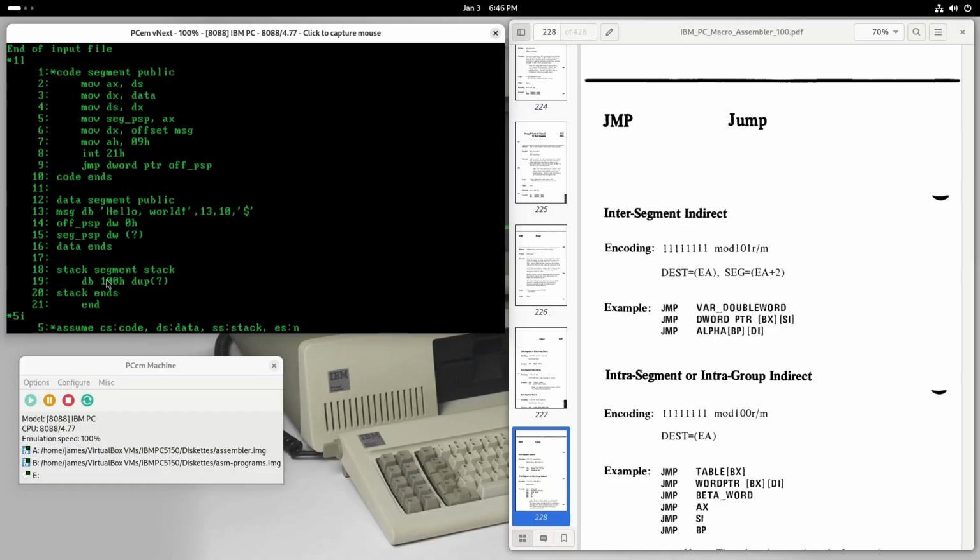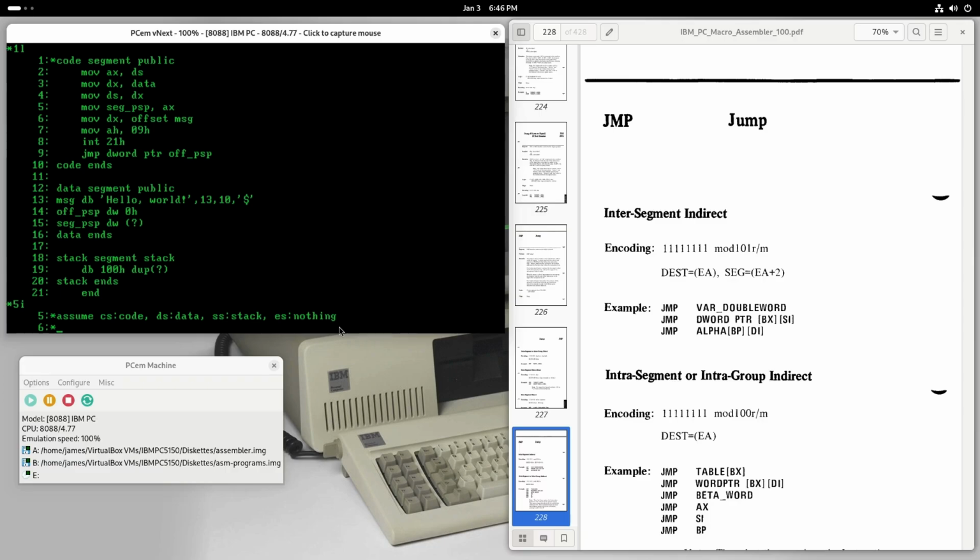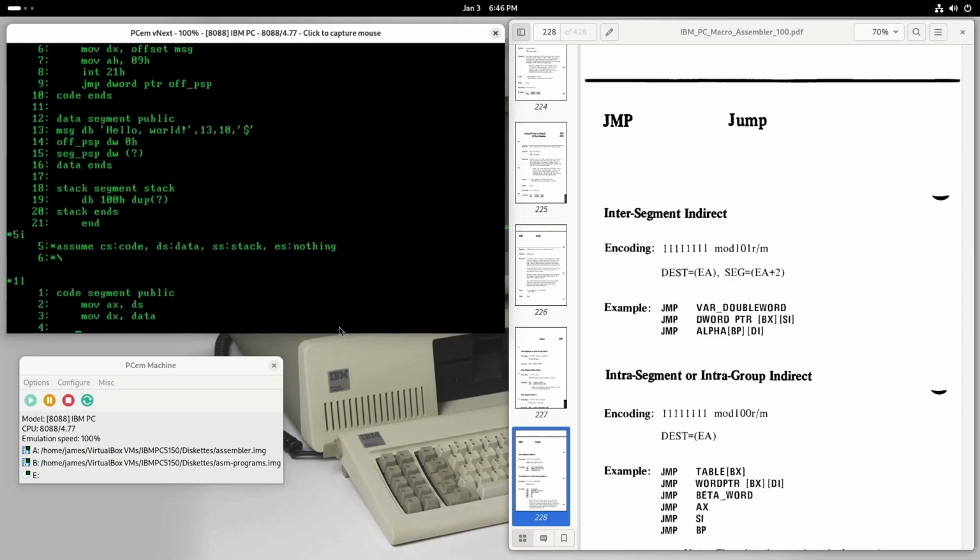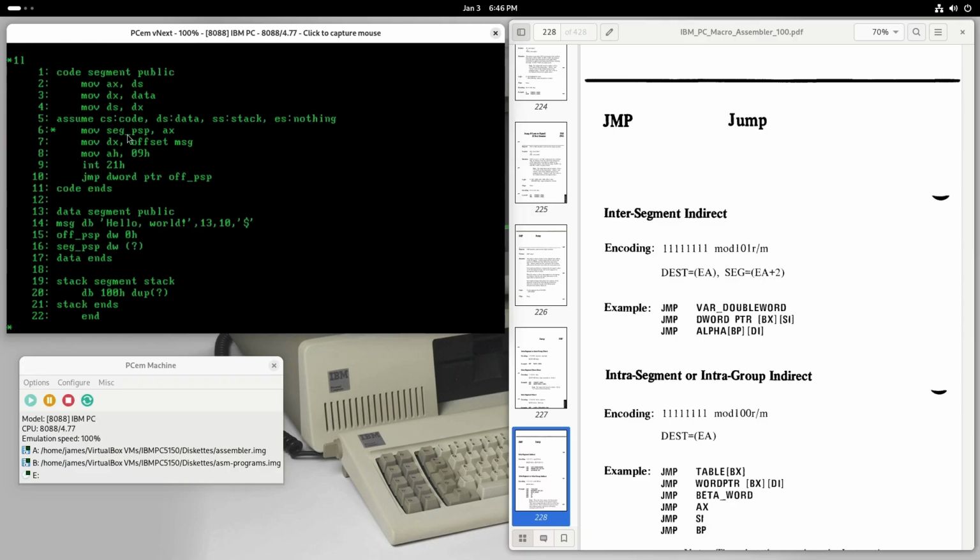And let's assume nothing about ES. ES will actually contain the program segment prefix, and that is completely meaningless to the assembler because it doesn't know about that. This is a DOS concept and has to do with the execution. So there's this special syntax where we can say, okay, you assembler, you should assume nothing about the ES register. Just don't use it.